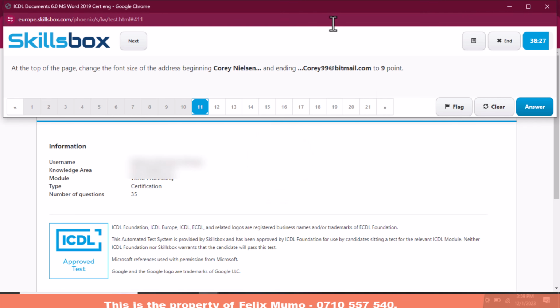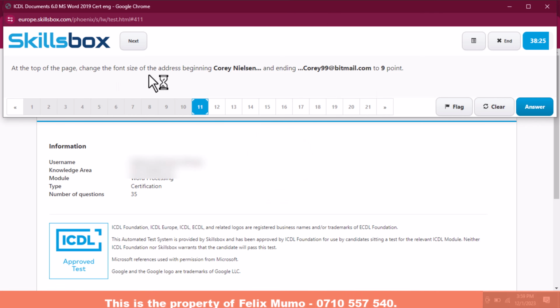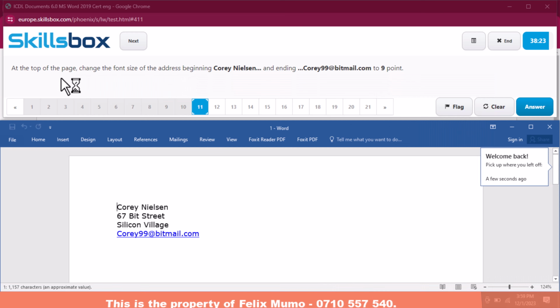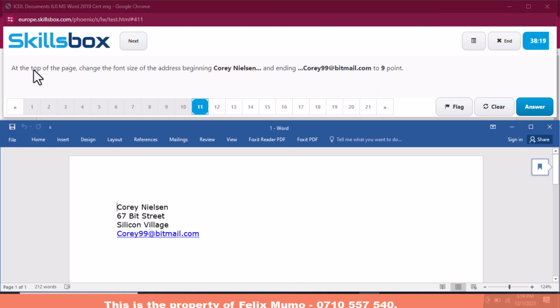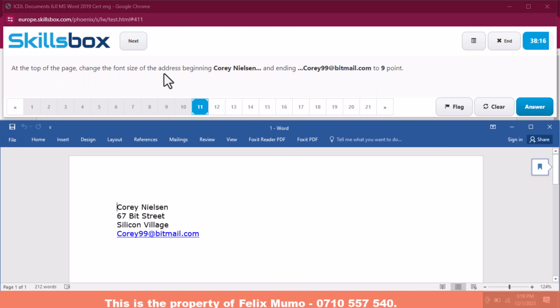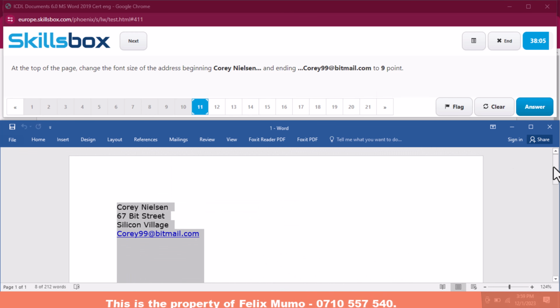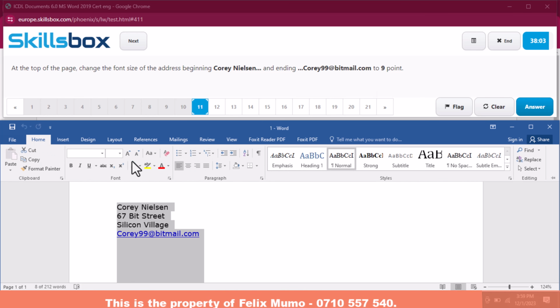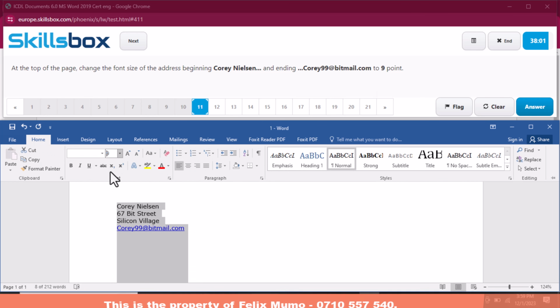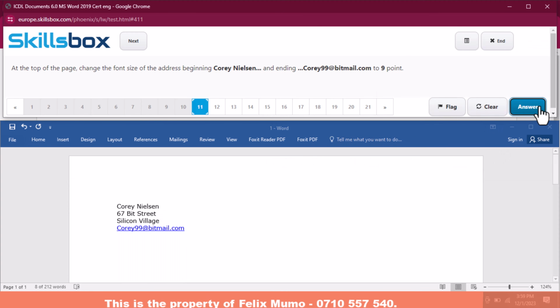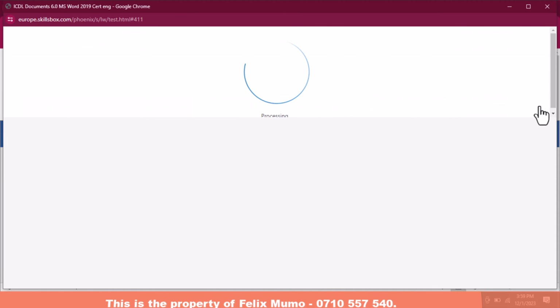At the top of the page, change the font size of the address beginning with this and ending with the email to 9 point. So you're supposed to select the address. Actually it's here, so you need to select the address up to that point, and you also need to confirm for it not to select other parts. Then go to the home tab. Under this part you select 9 points, then just click answer to continue. Next question.